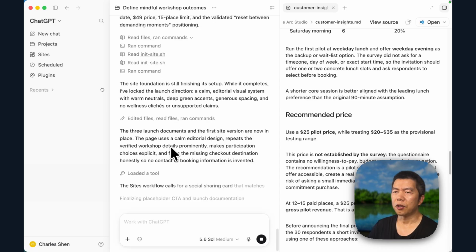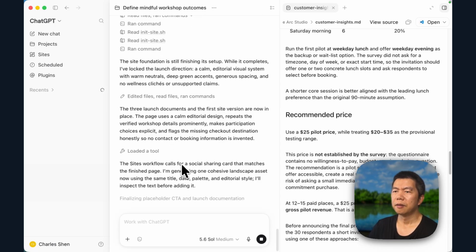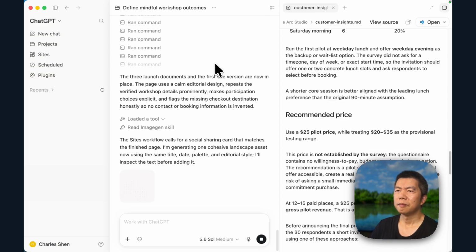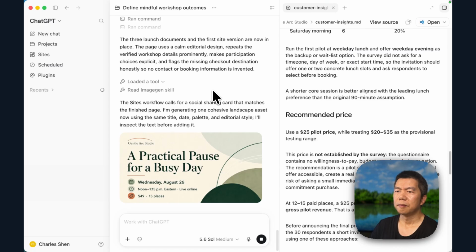The launch documents have been created. It's loading another tool. Oh, it's automatically loading the image generation skill. It is using the GPT image generation model to create images for the website. Well, this is kind of cool, right?